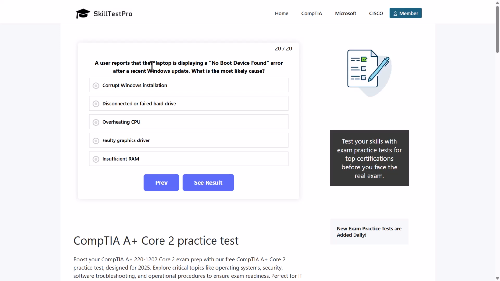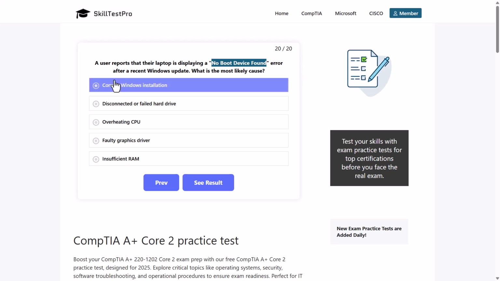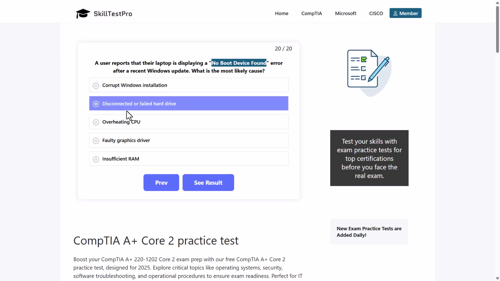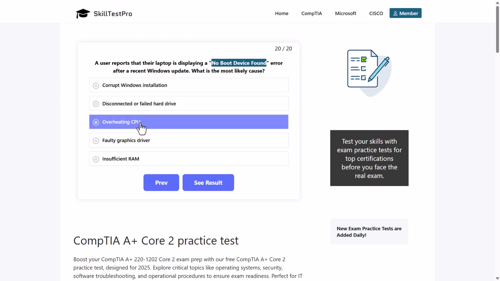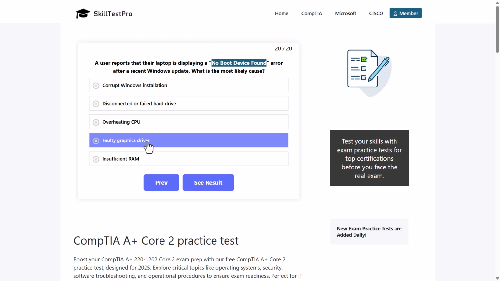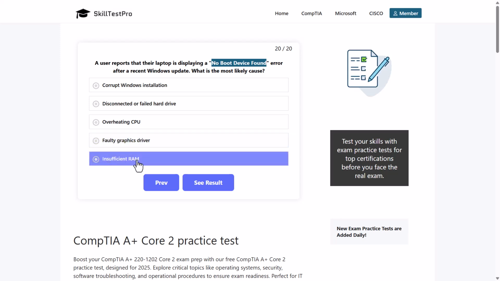A user reports that their laptop is displaying a no boot device found error, and this is one of the questions which they for some reason are still asking on their CompTIA A+ Core 1 exam. After a recent Windows update, what is the most likely cause? Corrupt Windows installation, disconnected or failed hard drive, overheating CPU, faulty graphics driver, or insufficient RAM.